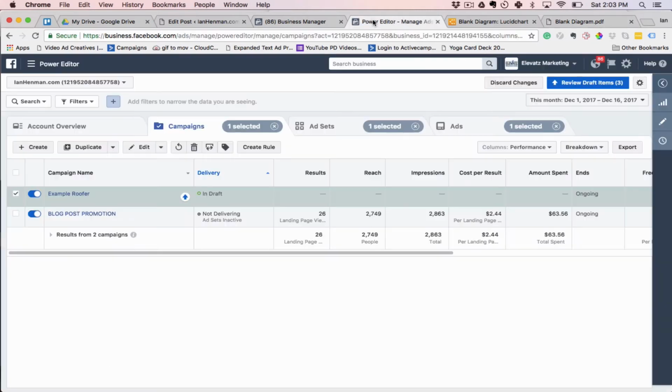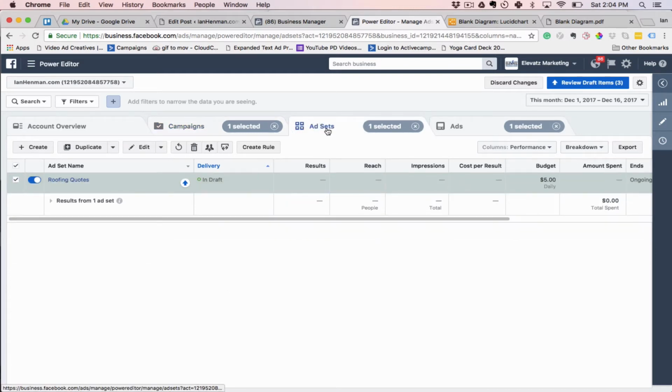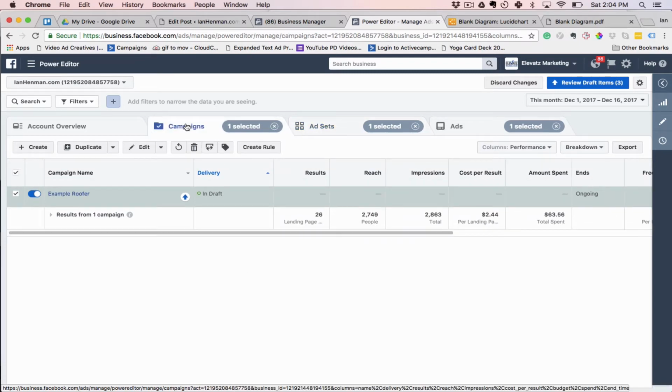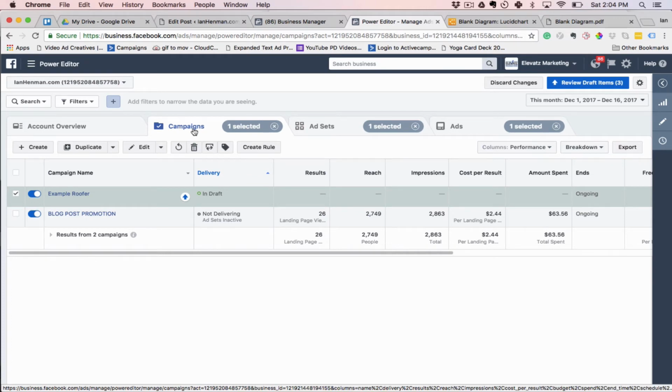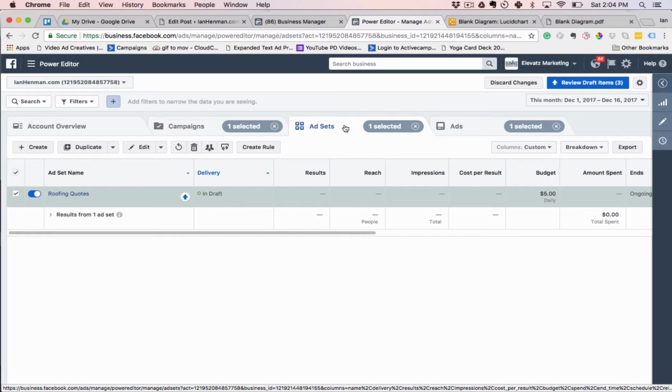Now, just one last thing. What if we wanted to, let's say we got all this going, and in our example we said we wanted to run two ad sets, one for roofing quotes and one for service. So you don't have to go through that same process again. We can go back out to campaigns, and we'll click on the example roofer campaign. This brings us to our ad sets.